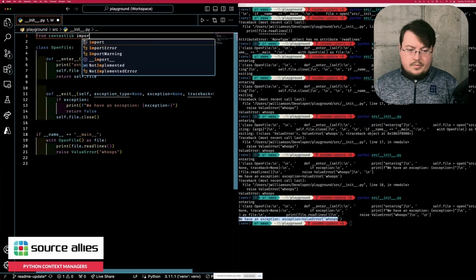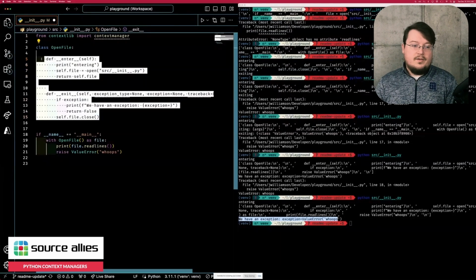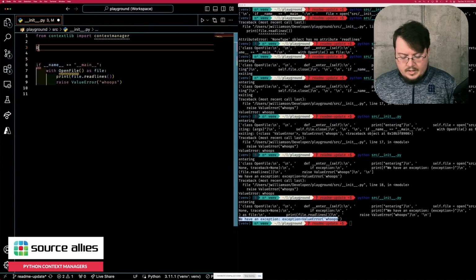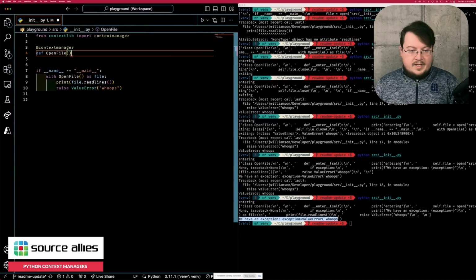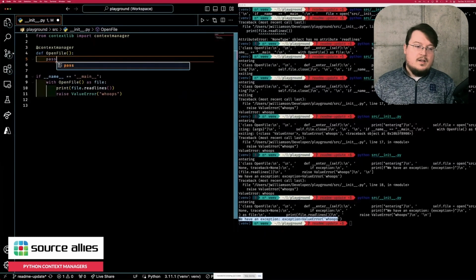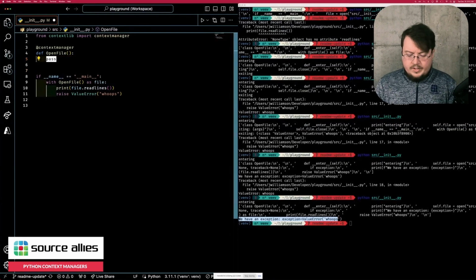There you go. Import contextmanager. Context manager is a decorator. We have a video on that as well. Feel free to check that out. If you use the context manager and you say, I'll just call it open file. Not very Pythonic of me, but that's fine. And here we can do some setup. So we can do the same thing with print.